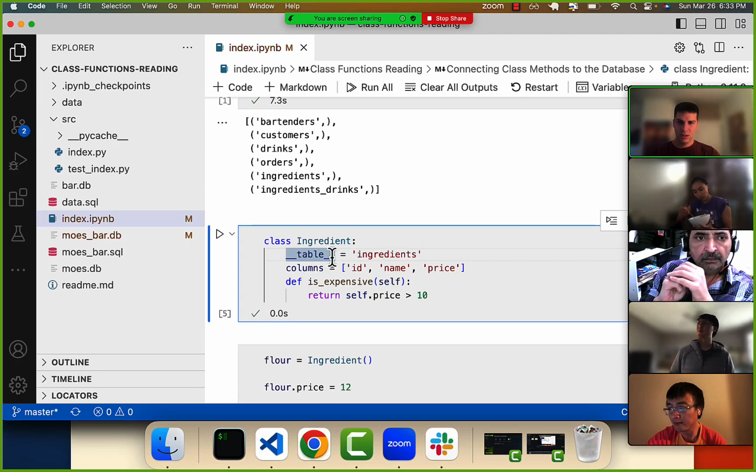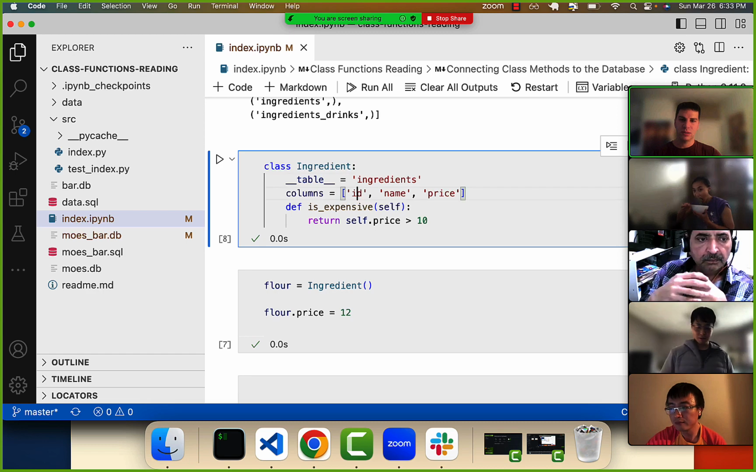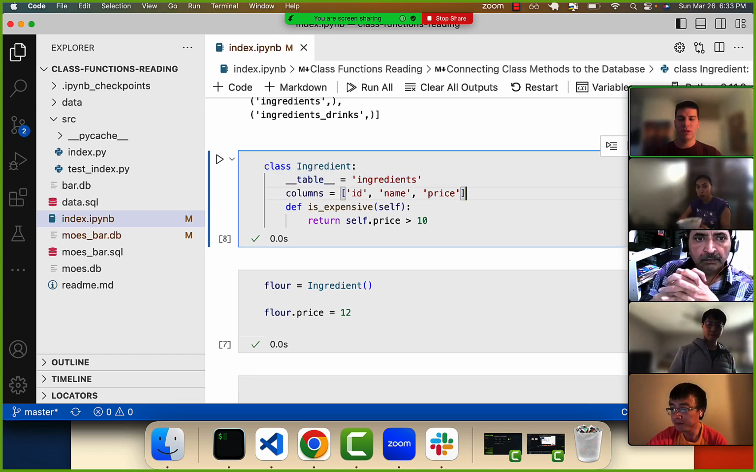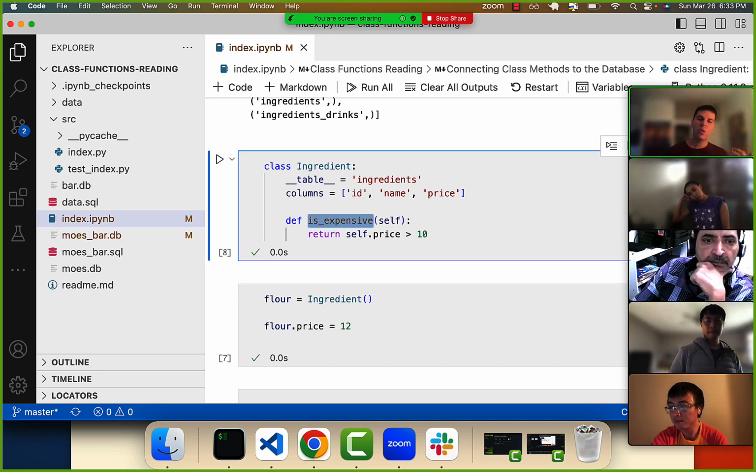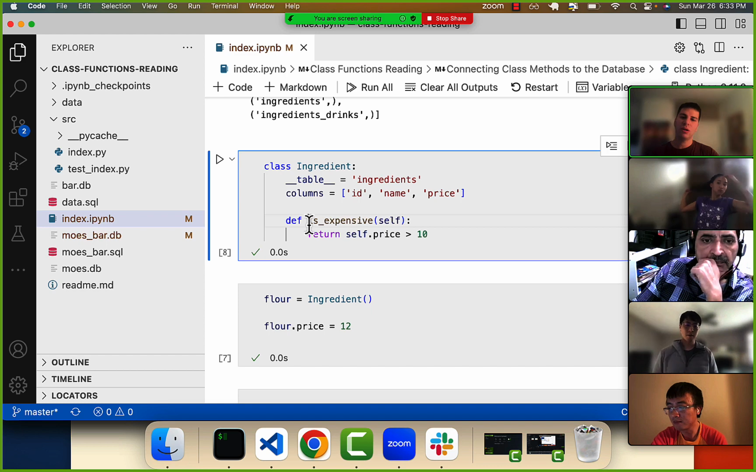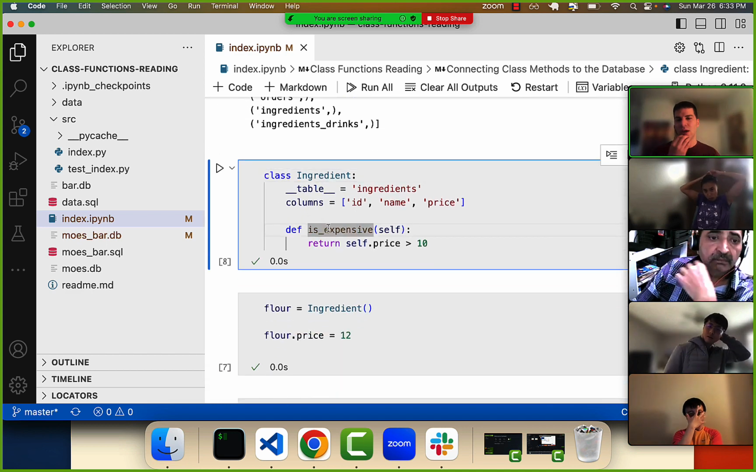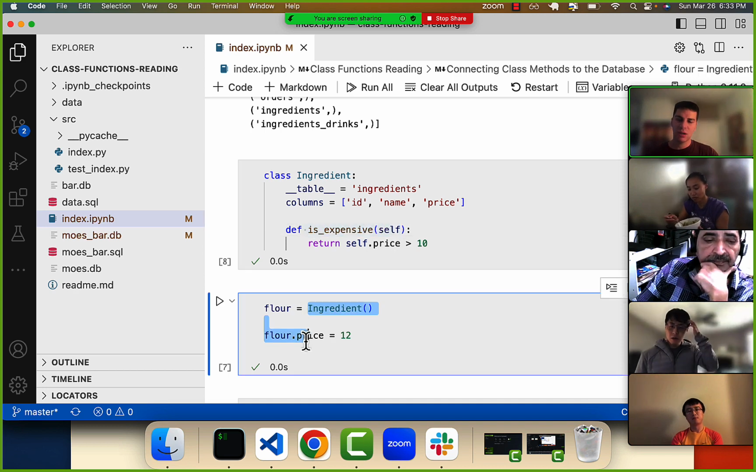All right. So I think the main point is, okay, we have a class, we give it this attribute of ingredients, which represents the table, and then we have these columns, and then we have this question, is it expensive? This is an instance method, but everything that we've been writing so far inside our objects have been instance methods.